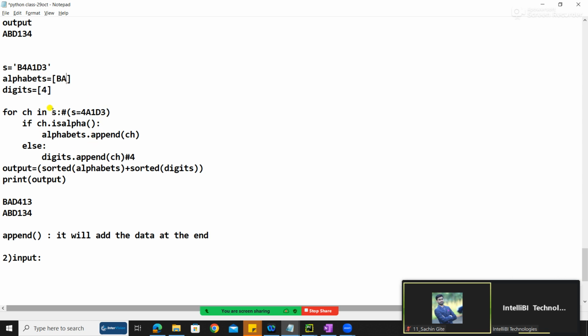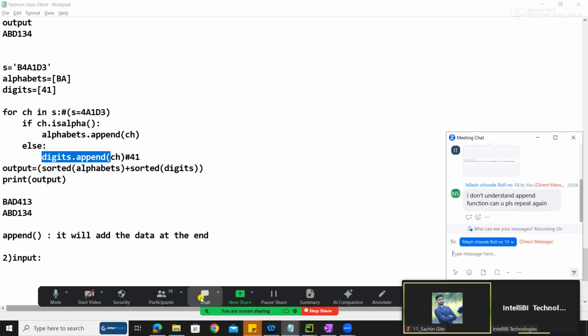It comes here, A, and goes up again. Next time it is not an alphabet, sorry, it's a digit. So it comes here as 1. So that's all. It adds at the end. This is the logic I have used for it. I hope now you are clear with this.